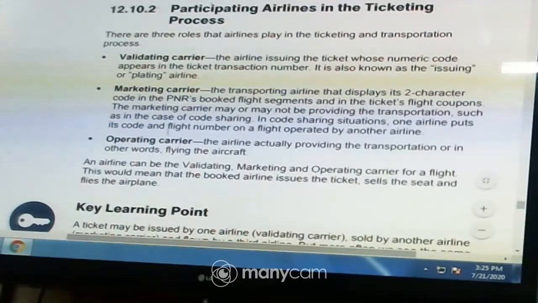When it comes to operating, we have what you call codeshare airlines. You might find that an airline issues the ticket, but when it comes to operating, another airline comes to transport. A good example is KQ and KLM, where KQ can issue the ticket, but KLM transports the passenger. So we have such commercial agreements.